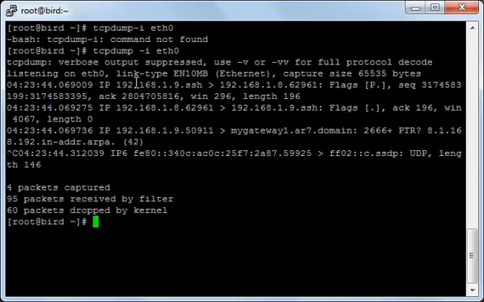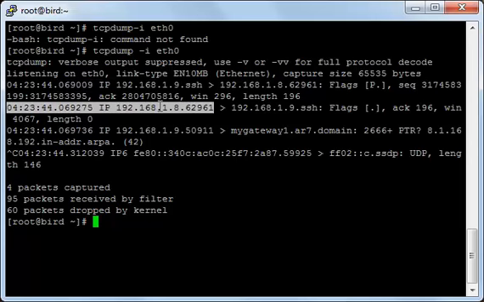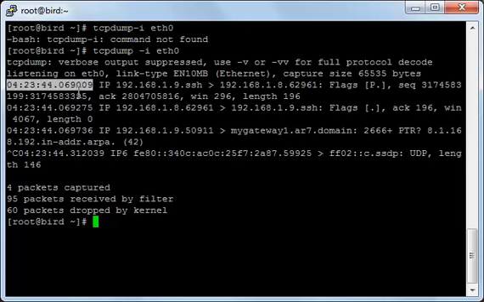As you see here, each line is a capture, and the first thing you have here is the timestamp, and after IP this is the host and the port of the source, and here you will find the IP and the port of the destination. So this is the destination host and port.